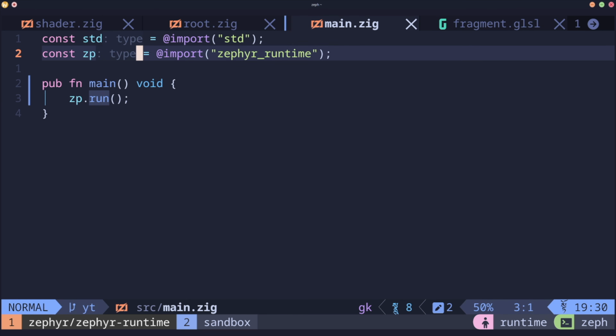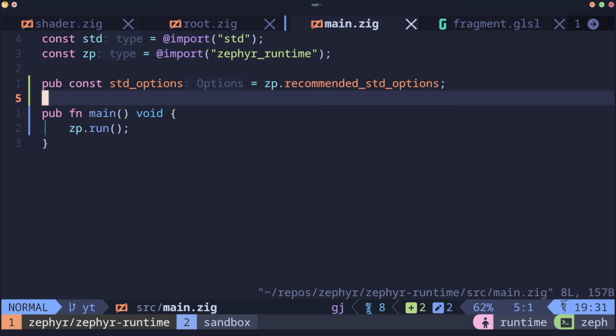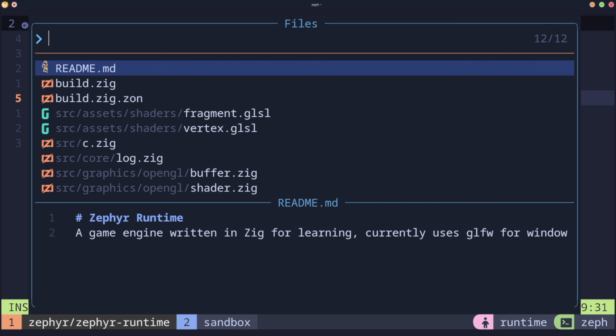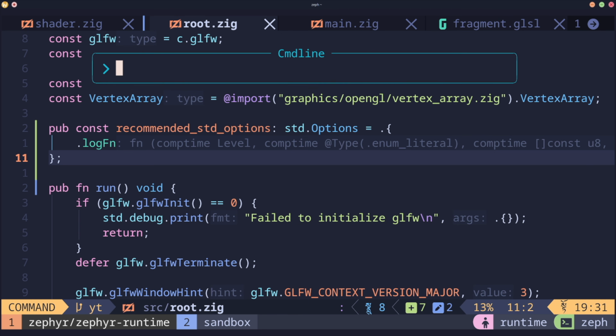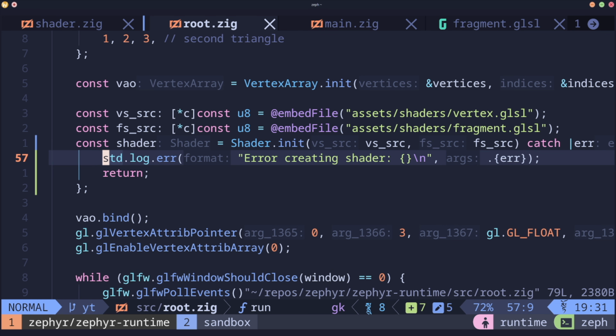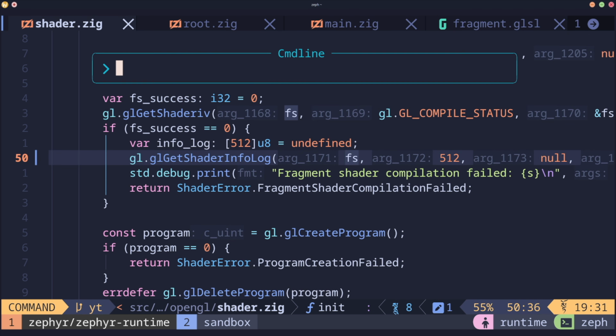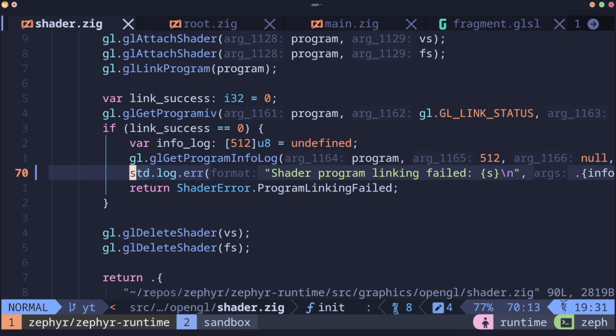So now if we go over to main, we can do pub const std options equals zephyr dot recommended std options. Nice. So now what we're going to do is go back over to root and just get rid of any std debug print and replace all of those with log.error. I did it everywhere, so make sure you do the same. We do std.log. And we'll do the exact same thing in shader, because that's the only other place.